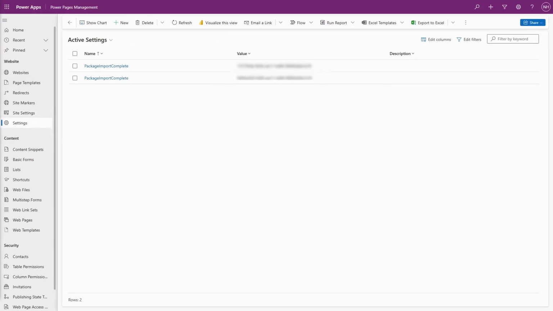In the Power Pages Management app, right underneath Site Settings, you'll see there's another table called Settings. What's the difference between these two? First, let's talk about what's the same. Both tables let you define key value pairs to control various aspects of Power Pages, where the name is the key.